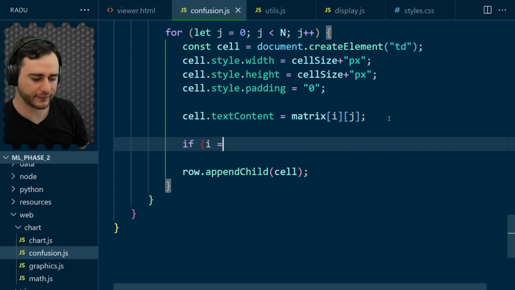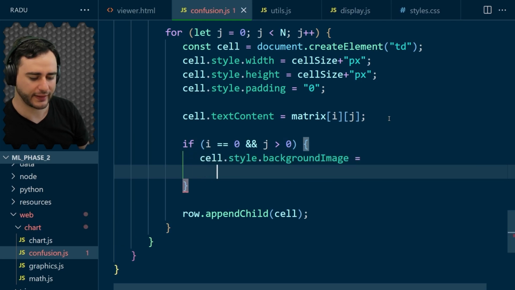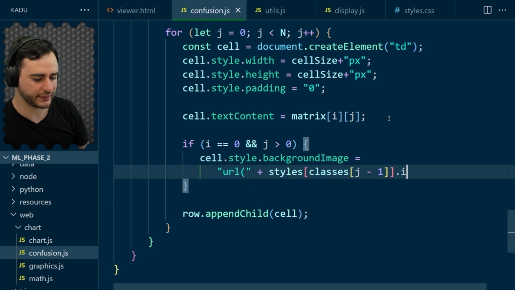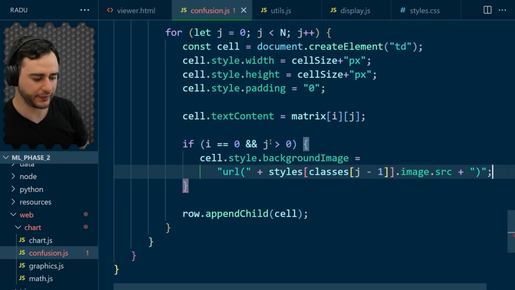So if i is 0 and j is greater than 0, let's give this cell a background image. And I will set this to a URL coming from this place. So the styles are going to contain for each class the image, and I will take the source of that image and pass it to this URL. Now here we need to do a j-1 because our j's increase by 1 because of that first column header. And let's close this here, like so.